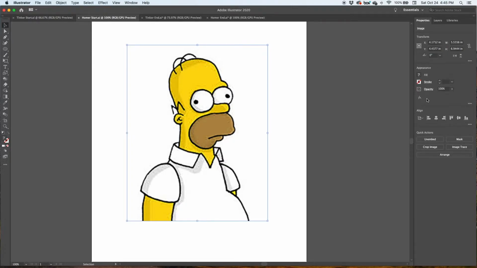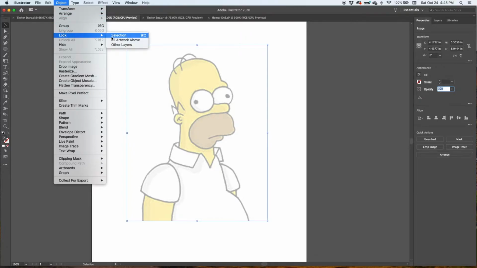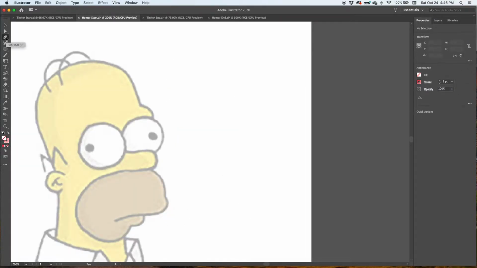Here in the properties panel, I am going to lower the opacity considerably, maybe to 30%. And then I am going to lock the image, lock selection, so that I cannot move it, I can't select it, I can't do anything. We're going to be redrawing this image. We're going to use the pen tool, but before we do, I'm going to show you the basics of the pen tool. I'm going to choose a red stroke here, and then I'm going to show you how to get started.